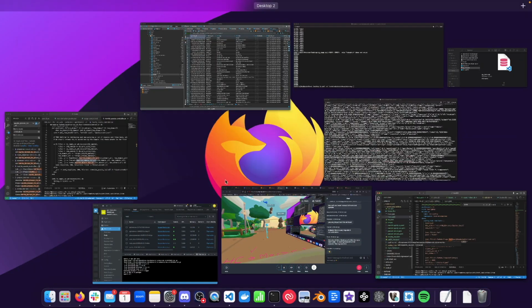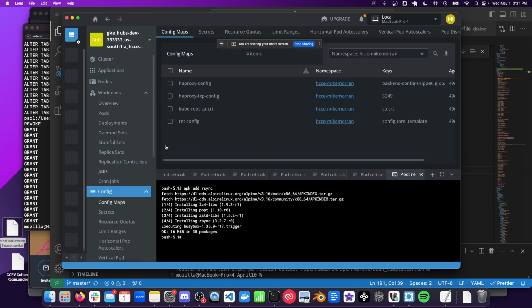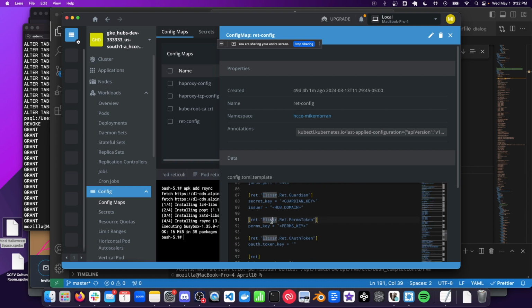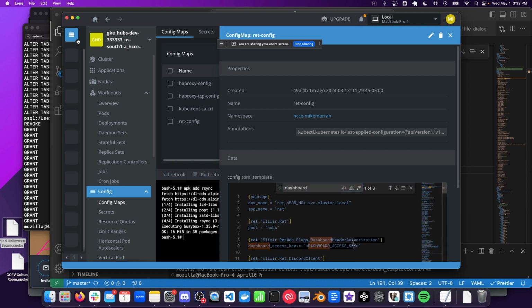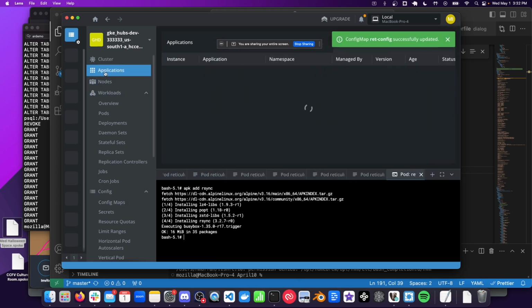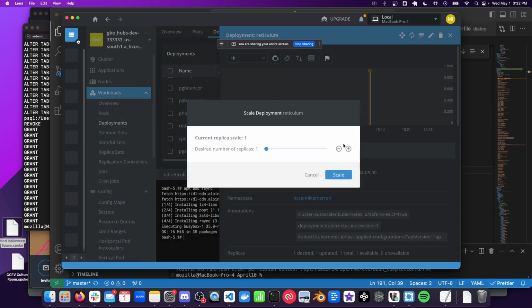In fact, just to avoid any issues with characters, let's update our config map for ret. Let's update our dashboard access key. Okay. I'm going to give it something a little bit random. 1, 2, 3, 4, 5, 6, 7, 8, 9. Perfect. Totally secure. And click save. And then I'll scale down my Reticulum pod and scale it back up.